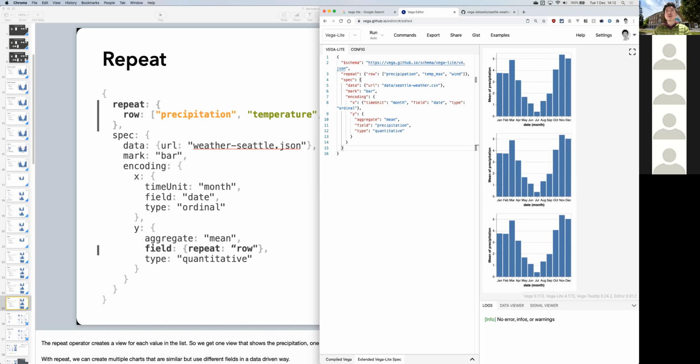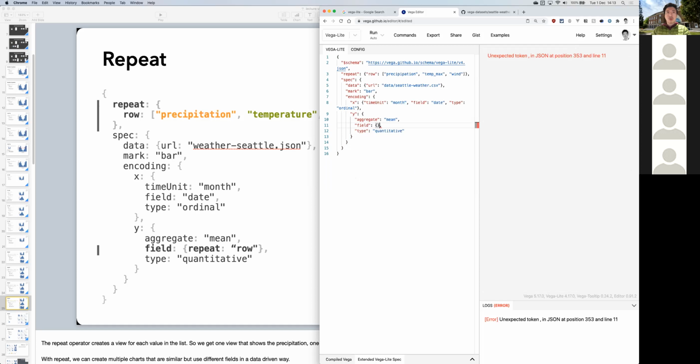Okay, and now we can see it's repeating 3 times still, but haven't quite used the one we needed, changing the y-axis values. So we just need to change the y in terms of precipitation. This has to go to repeat and row.